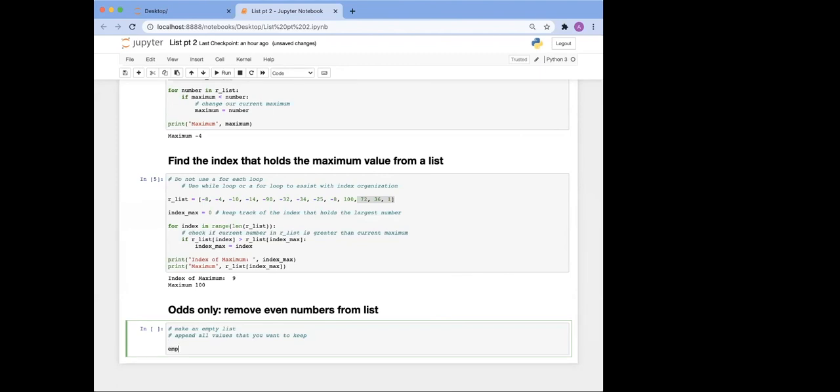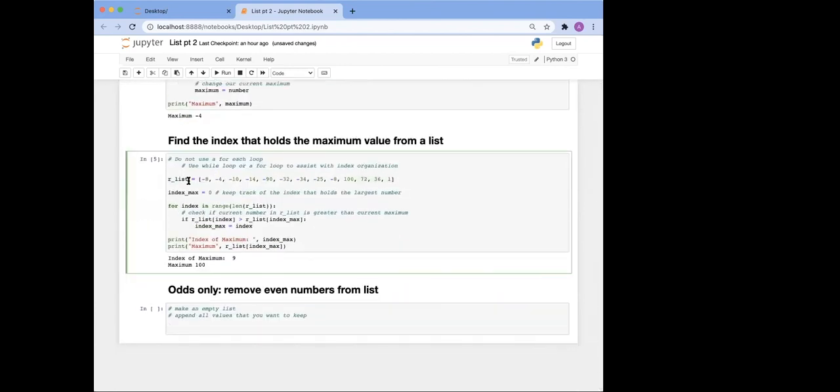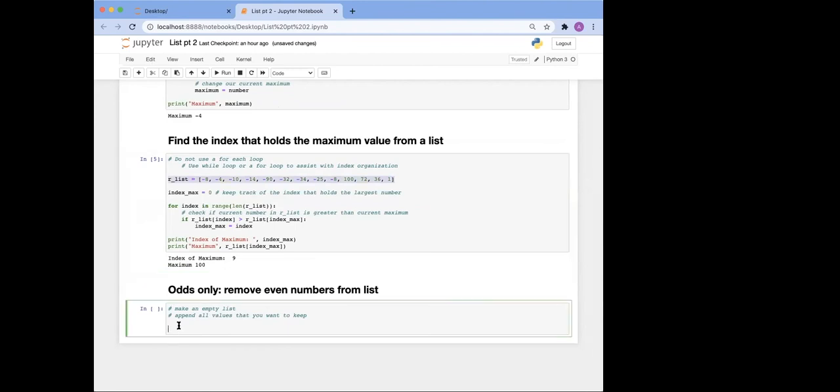So here's my new list. Actually, let's go ahead and just use this list, but without all the negatives. Oh wow, it's almost all numbers. For this one, do I want to use a for loop? Actually, let's go ahead and make our new list.